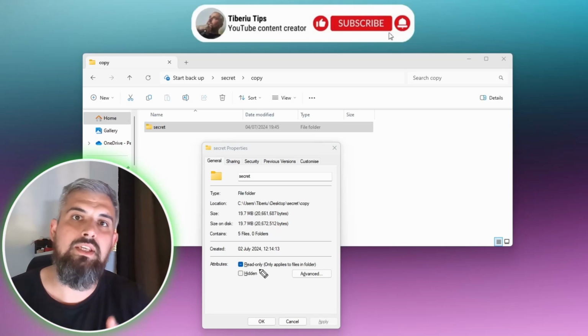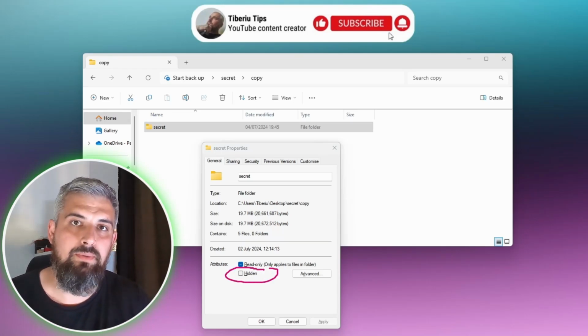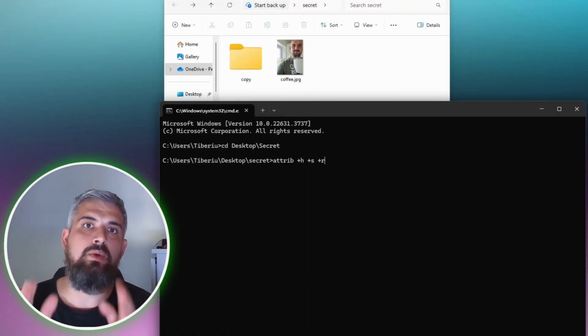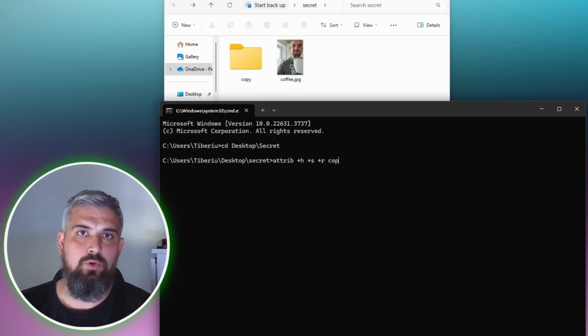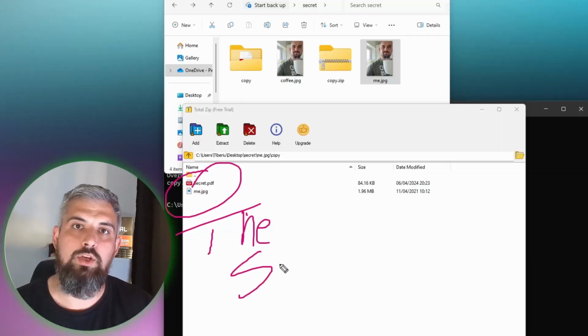Today I'm going to show you 3 different ways to keep your information safe and secure. We're gonna start with the most common one by setting the files and folders hidden from their properties. After, we're gonna jump in command prompt and modify the attributes for the files and folders so they're gonna be safe and protected. And third, we're gonna incorporate our information in an image.